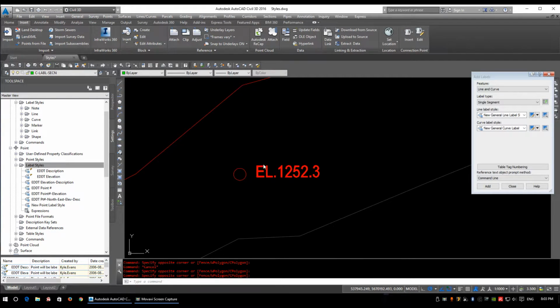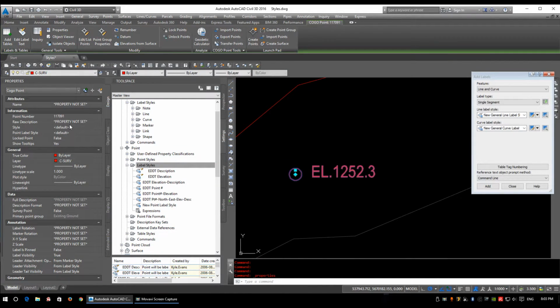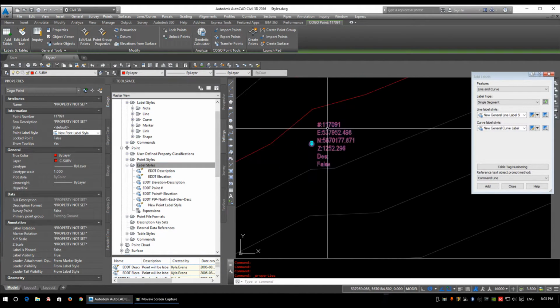We'll give it a second. And then if we select our point, we can go into properties. We can change the label style. So if we go new point label style, this is our point label style here. So this is the way it's displaying.